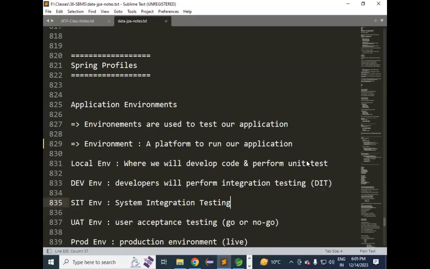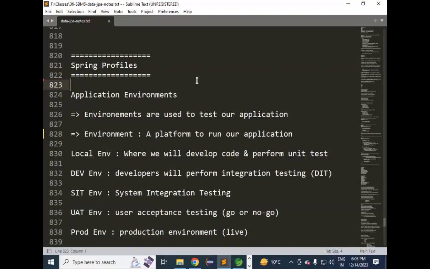Good morning, guys. In the last session, we discussed what a profile is in Spring. As we discussed, for every application, multiple environments will be available. What is the meaning of environment? Environment means a platform which is used to test our application, right?